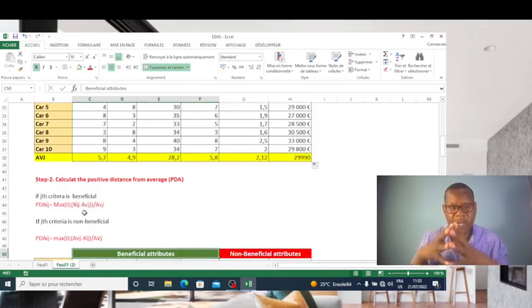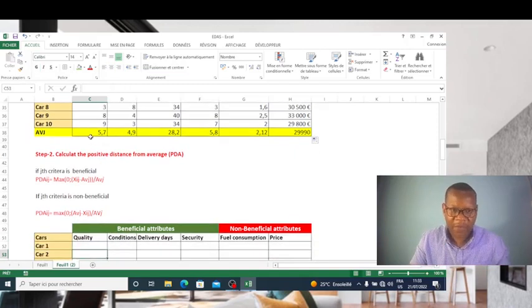Step 2 is to calculate the positive distance from average. This is the average I have calculated. Now I have to calculate the distance between our observed values and the average I calculated here. The way I calculate this distance depends on whether the criterion is beneficial or non-beneficial.